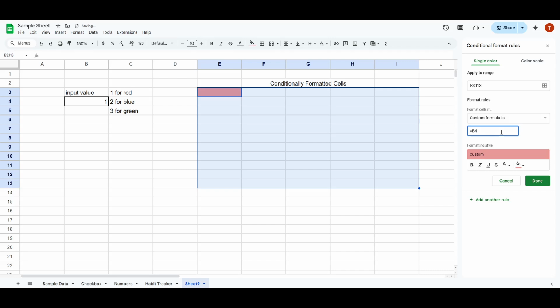Now, we need to input a custom formula. In our demonstration, I'll type in the equal sign, followed by the address of the cell we'll reference from our input box. To make this work correctly, you'll want to lock both the row number and the column letter of the cell's address. You can do this by adding $ signs before both parts, essentially saying to Google Sheets, look at this exact cell, and don't move around when we're applying this rule.